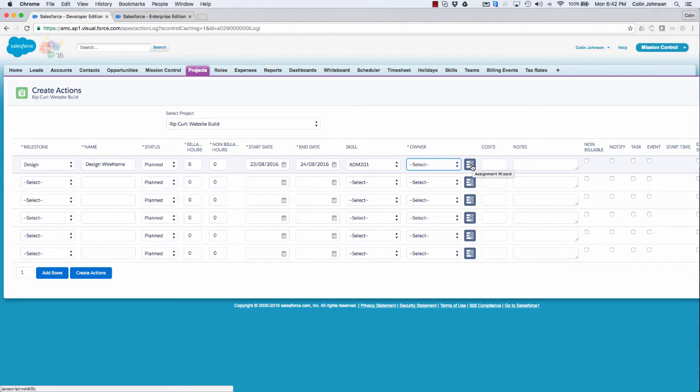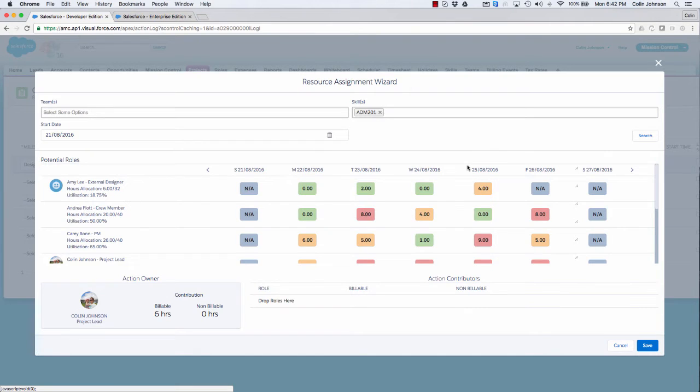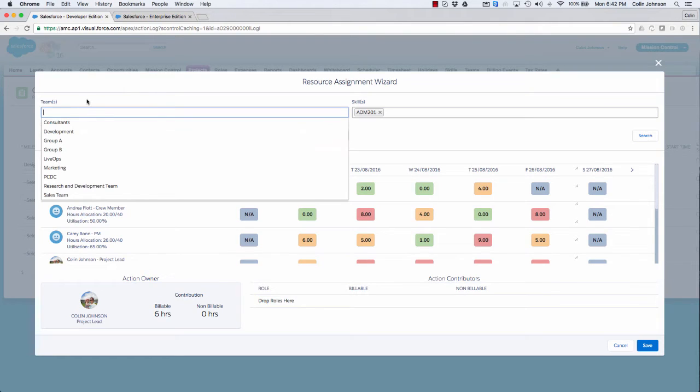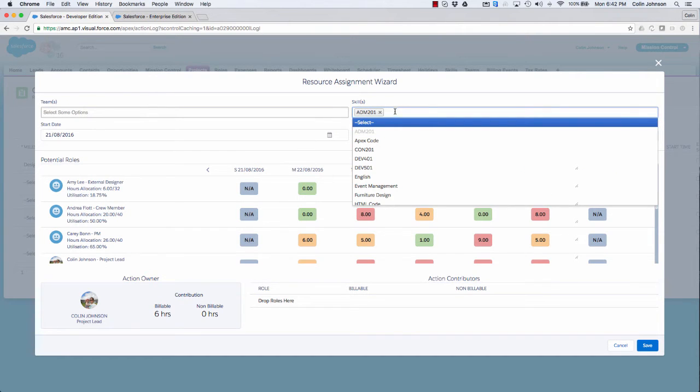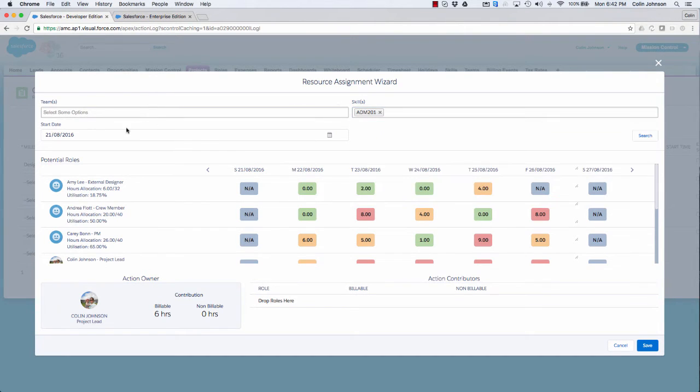So in this scenario, I'm not too sure who's going to be able to do this work, so I'll click on the assignment wizard. So there's a number of things here. Up in the top section, I can apply some additional filters. Now it's already pulled in the skill that I set on the action, and it's set myself down the bottom left as the expected action owner. I can filter this down further by selecting specific teams. I can add additional skills to the filter, and I can change the date of when I'm looking for.